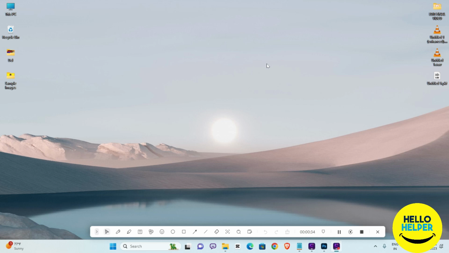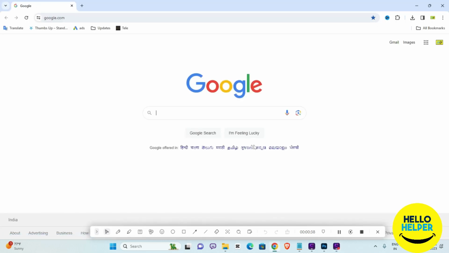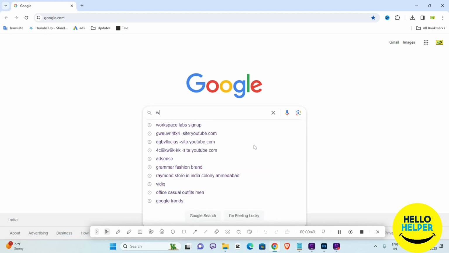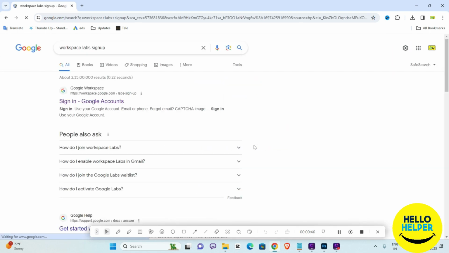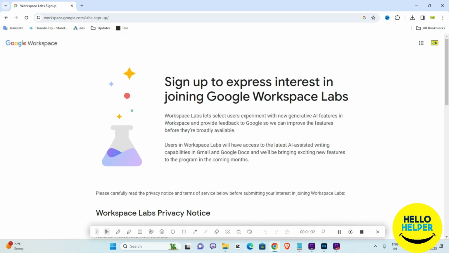So friend, first thing first, we are going to open our Google Chrome browser and here you will search WORKSPACE lab sign up. So friend, you will hear, and this is a very important thing. First of all, you must have a Gmail account, then you can access these things. So right now we are going to click on this sign up button and here you will see sign up to express interest in joining Google Workspace Labs.